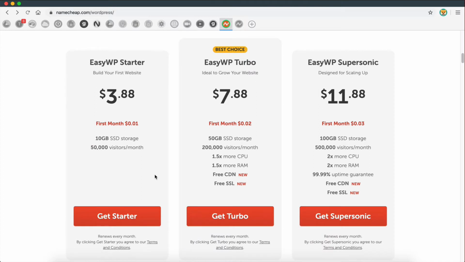Now for this tutorial, I'm gonna go with this plan right here, which looks really good. It gives you 10 gigabytes of storage as well as a limit of 50,000 visitors per month. So that's really good. That's more than enough for any type of informational website out there, any type of business website. So I'm gonna go with this one.